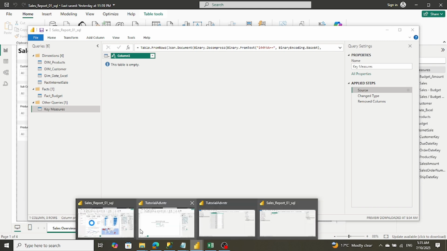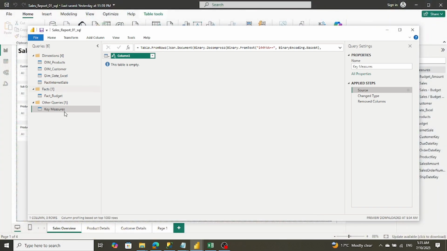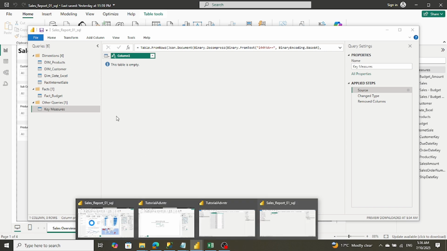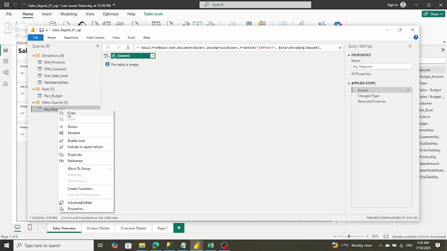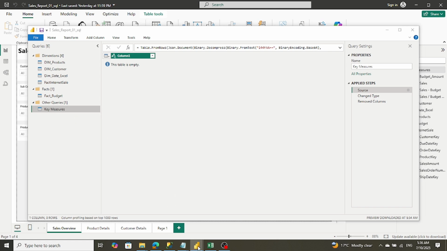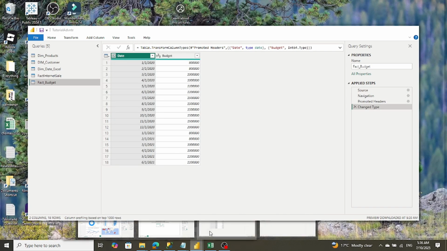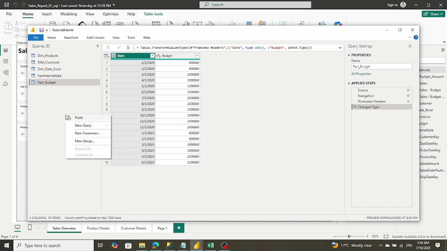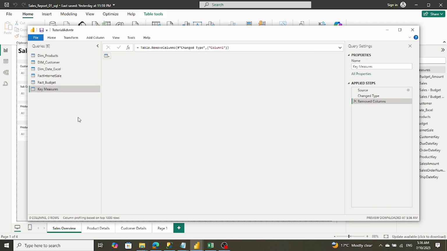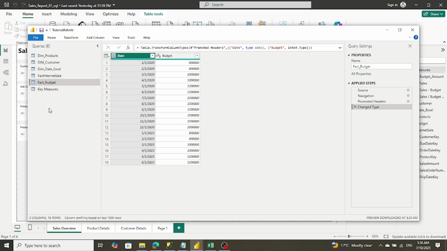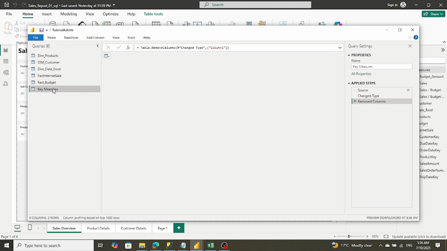Okay. Let's do that. We can copy it. So we have key underscore measure also here. This is basically a table for the measures, right? So we have all the data sets and now close and apply.